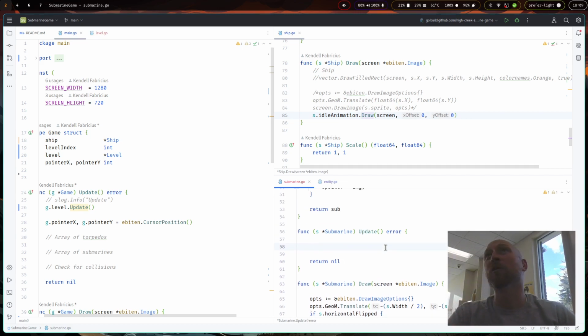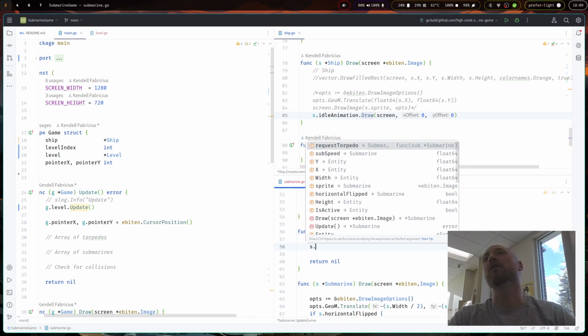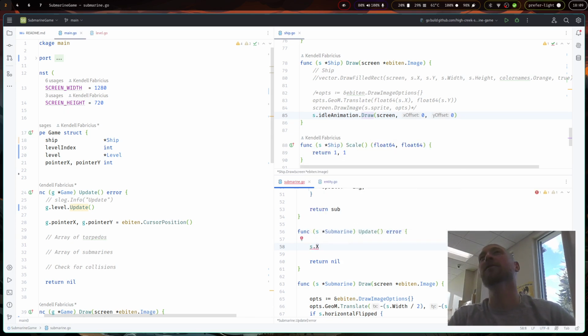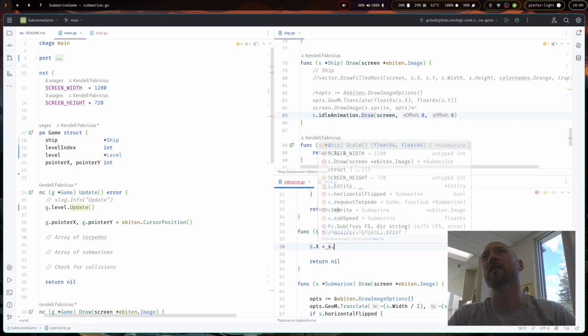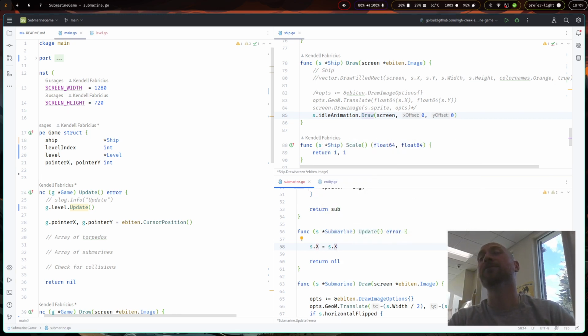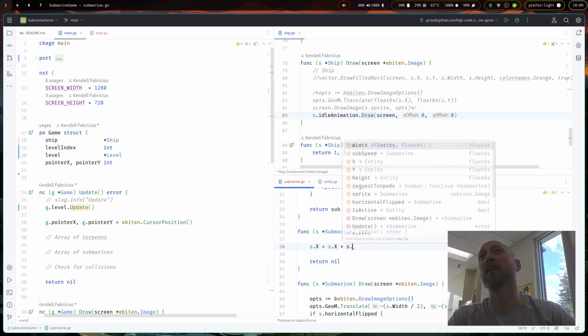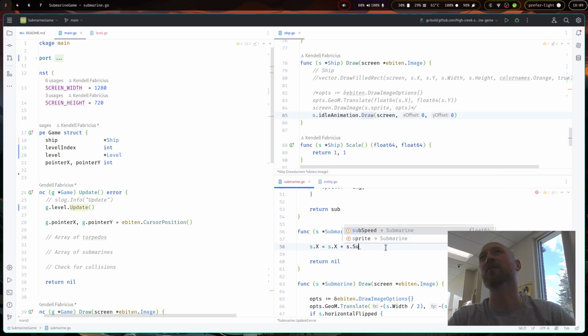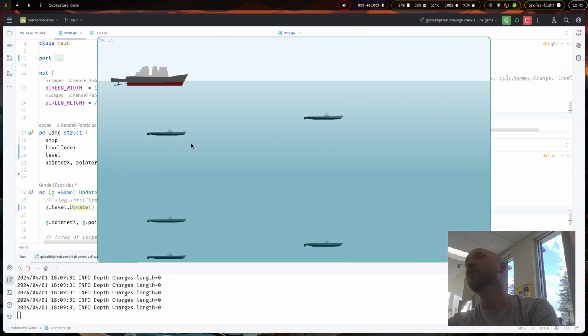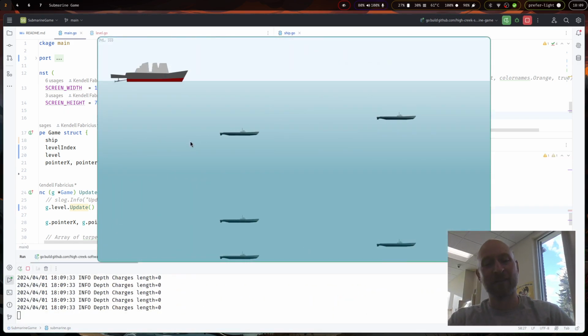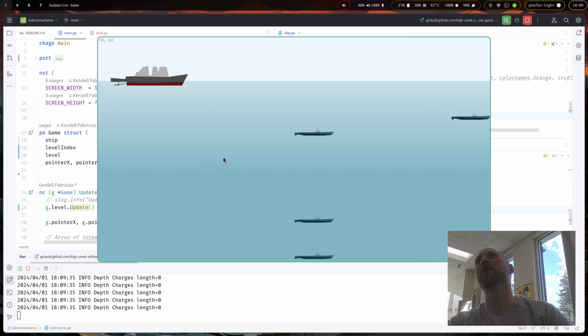But basically what we're going to do is take our X location and add the sub speed to it on our update, and then our subs should move for us. Holy cow. And they're all just doing their own thing. But what's the problem?